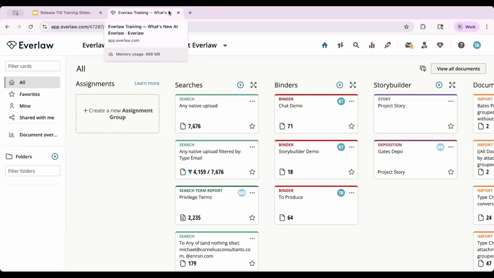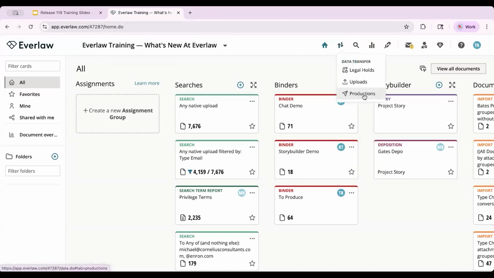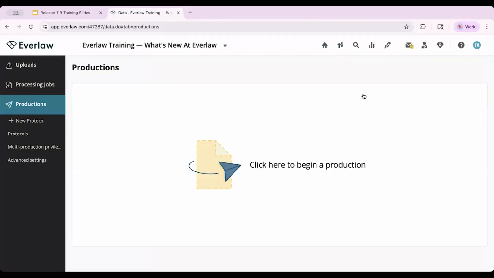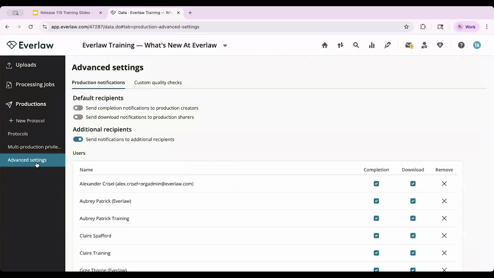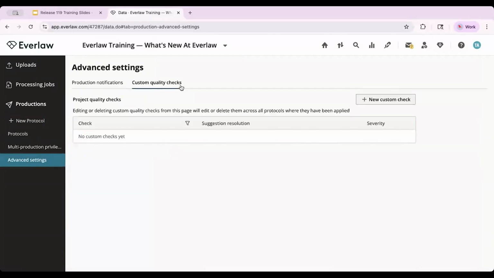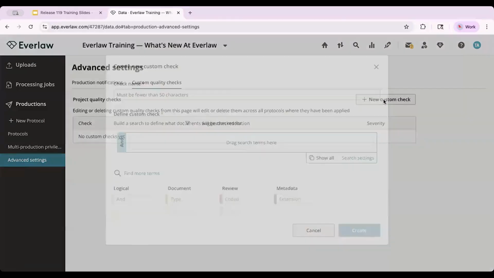From the Everlaw platform here, you'll first want to navigate to the data transfer icon here in the top toolbar and select Productions. From here, find the Advanced Settings tab over on the left, and within that page, we'll want to navigate to the Custom Quality Checks section. To create a new custom quality check, we'll simply come over to the right and select New Custom Check here.